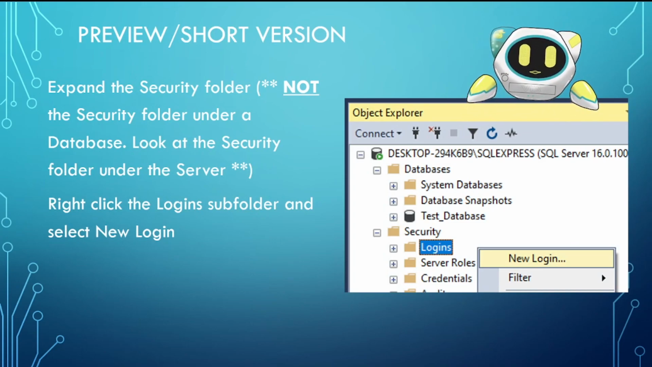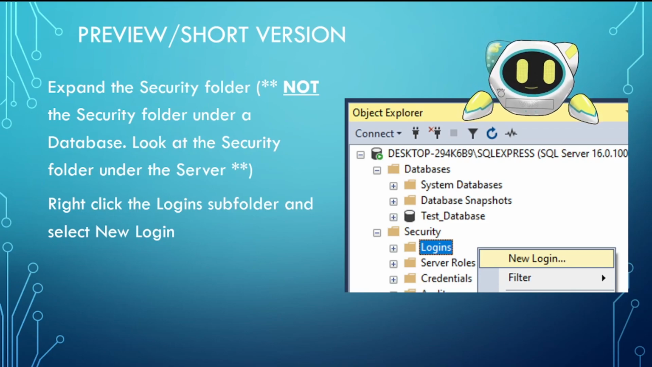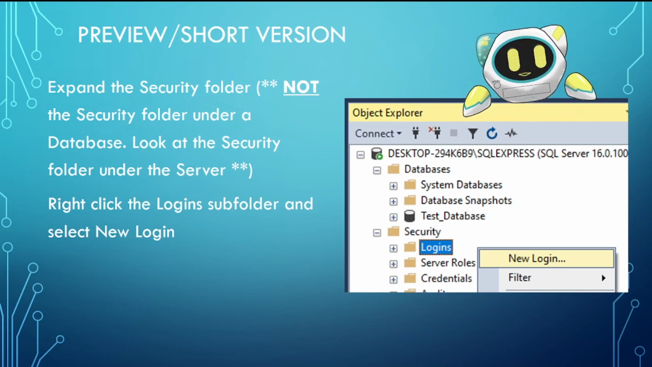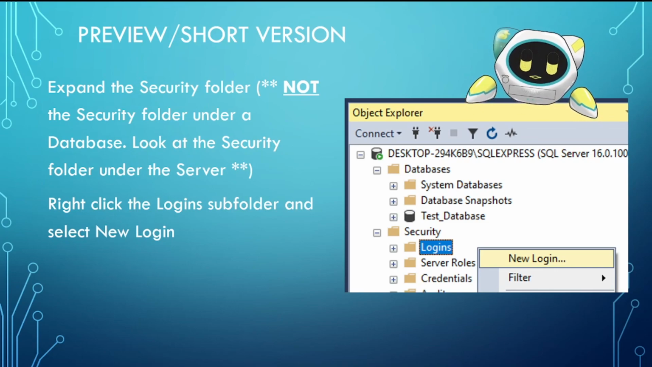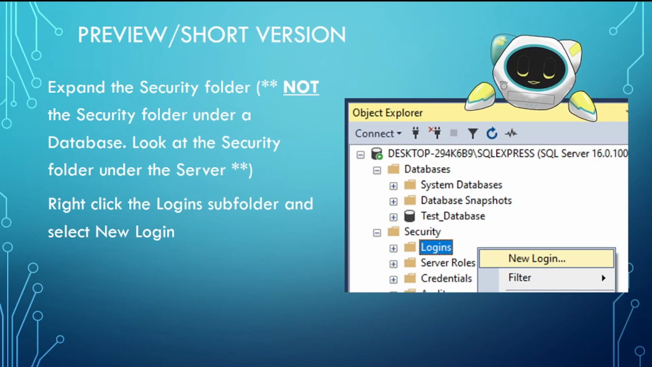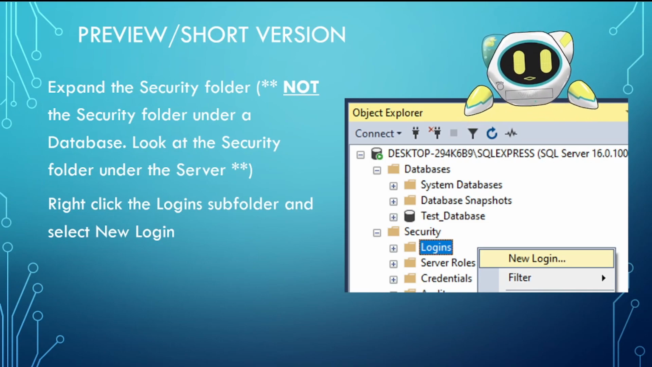So basically, you'll want to expand the security folder, look at logins, right-click on logins and click New Login. No, this is not the security folder that's underneath your database. You want to look one level up. This is the security folder underneath your server. Again, not the database.